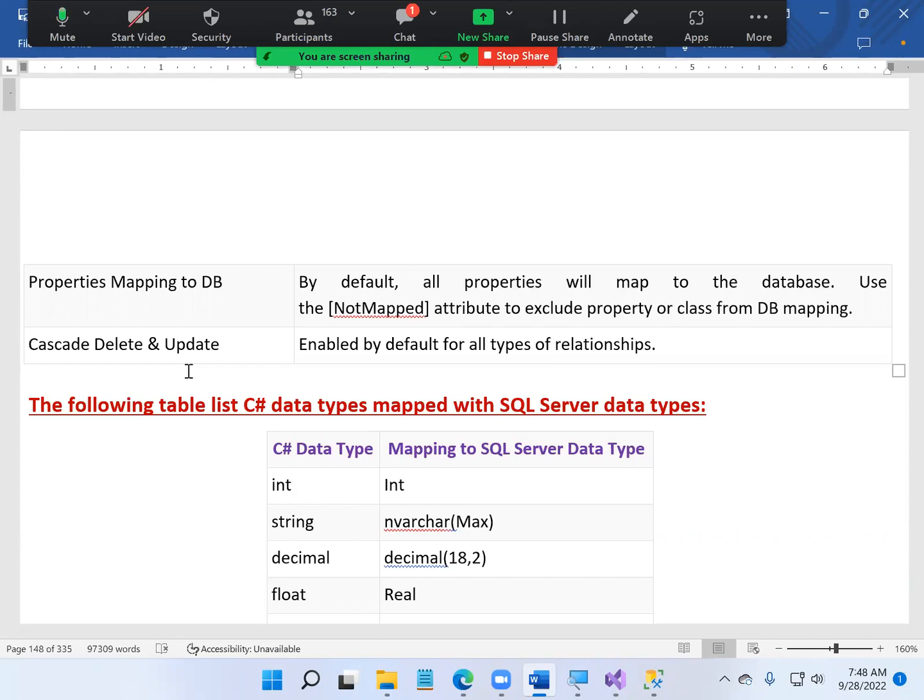What is the default rule in SQL Server? On delete no action, on update no action. But when you come to Entity Framework, it will use the default rule as on delete cascade and on update cascade. Even in ADO.NET you learned your default rule is cascade only. When you go to SQL Server, the default rule is no action. In Windows programming you learned ADO.NET, and there also we discussed that the default rule is cascade.